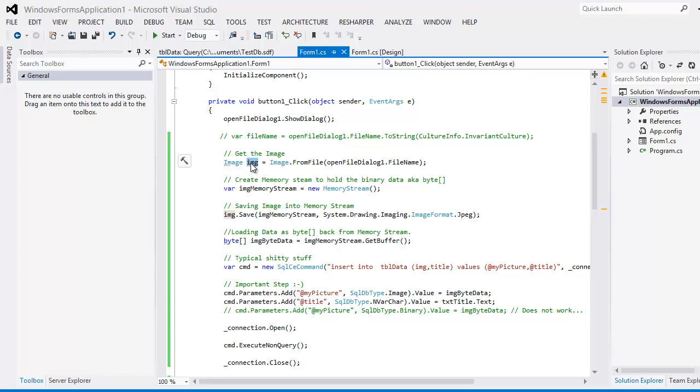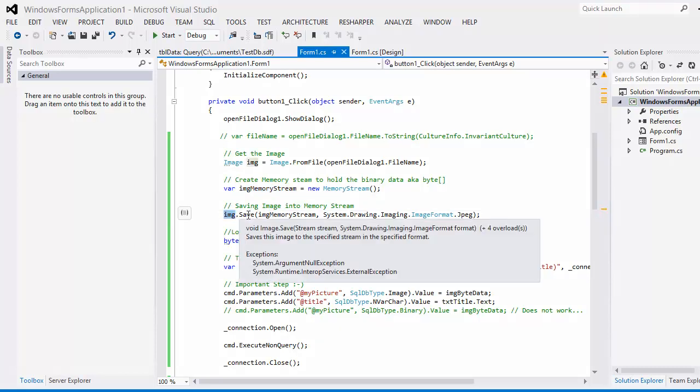Now why a memory stream? A memory stream is nothing but a series of bytes, and everything the image has is nothing but a number of bytes. So my plan is to take the image I have just received from the file dialog and put the whole content of that image, which is in bytes, into this memory stream. But how do I do that? That is done using the img.Save method.